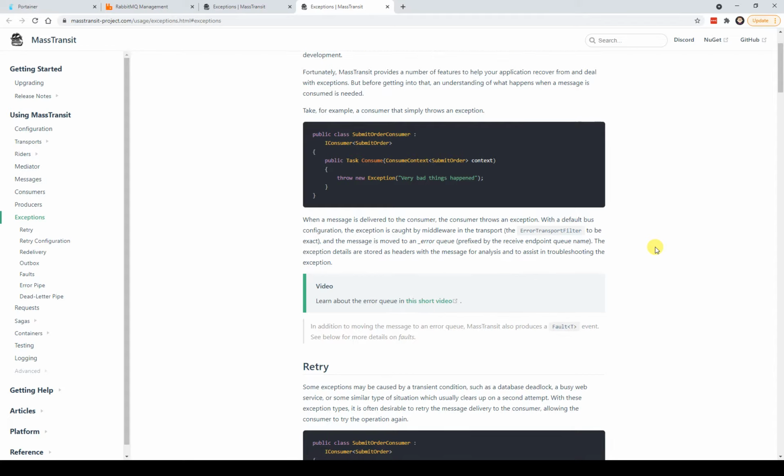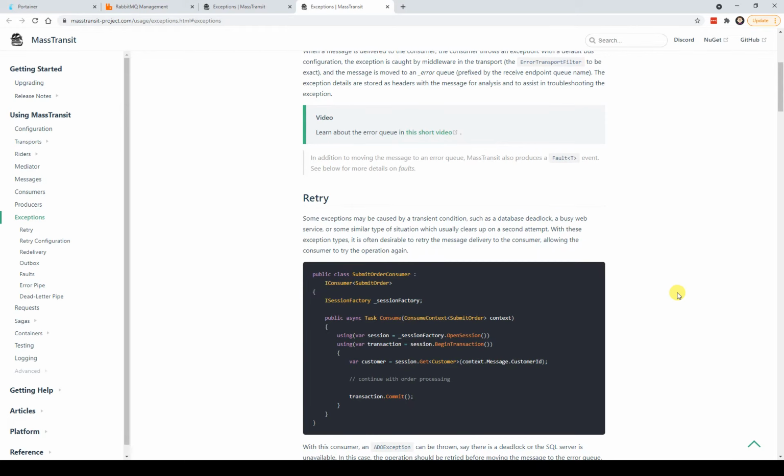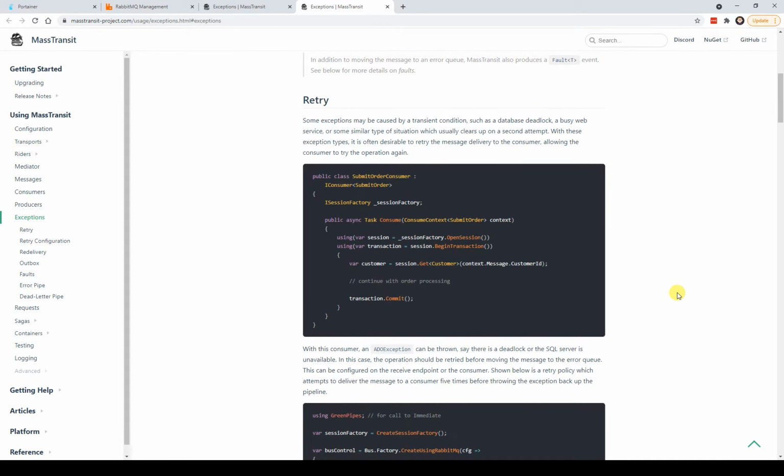Now, as it happens, MassTransit's got a lot of really nice features built in, and these features are designed to help with these particular events. So for instance, if we're having a problem connecting something, we have the ability to retry. So let's have a look. We can have a system that maybe makes a connection to a database or some external system, and it's trying to get customer data back.